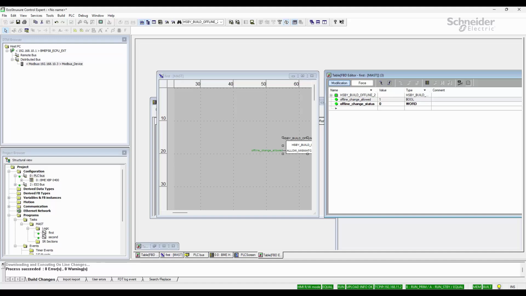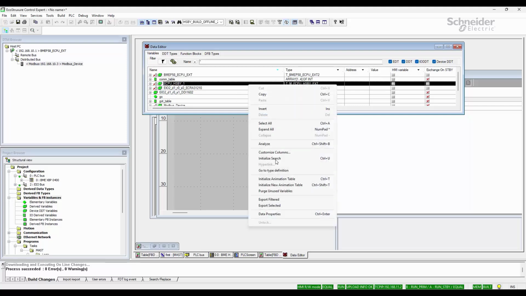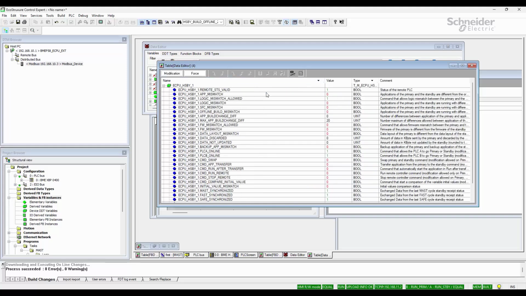Next, we need to confirm that the logic mismatch is allowed. It should be because I was able to do an online change without any problems, but let's verify to make sure. We're going to go to my variables. We're going to grab the Hot Standby variable here, expand that, and the logic mismatch allowed is the one that you want to have at 1. If for some reason it's 0, just write a 1 in there, and that will probably do it. But if you follow the mandatory settings, this should already be at 1.